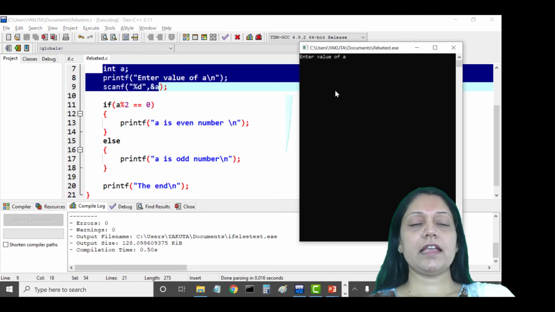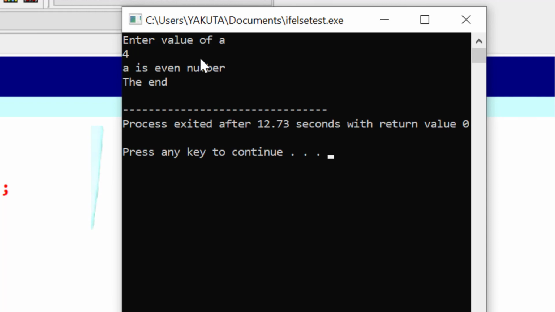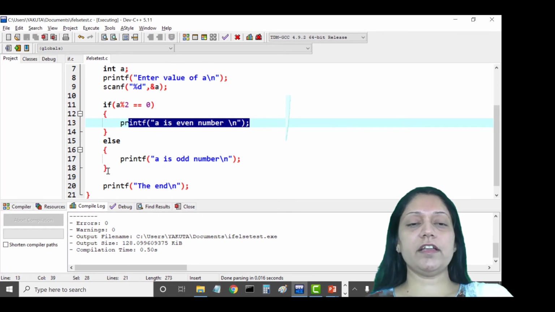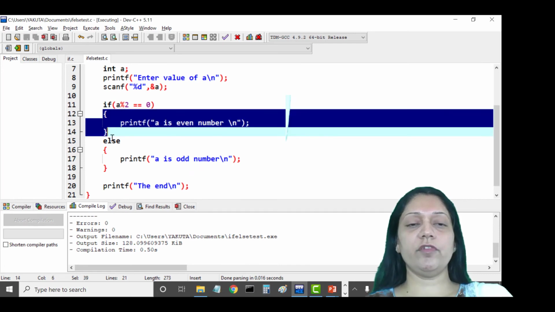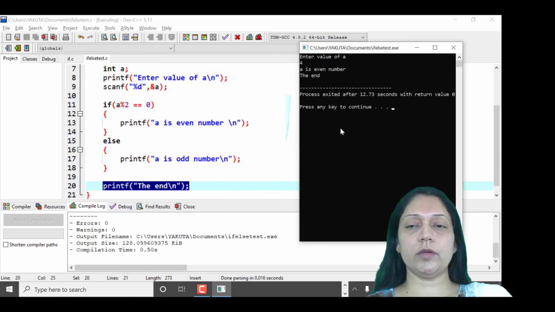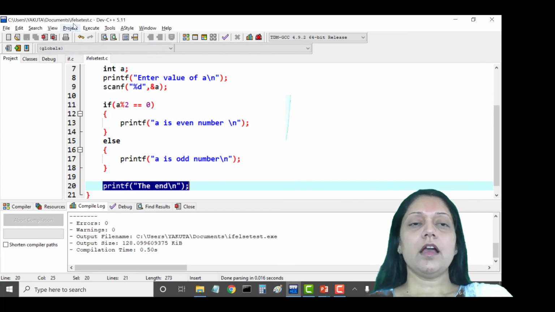Execute your program. So enter value of a. I have entered the value of a equal to 4. It means it's an even number. So a is even number would be displayed. And then afterwards, this part would be displayed. I'll come after the if statement. This is my end of if. The else part would be skipped and directly the end would be displayed onto the monitor. So that's what I'm getting: a is even number and the end. Press any key to continue.